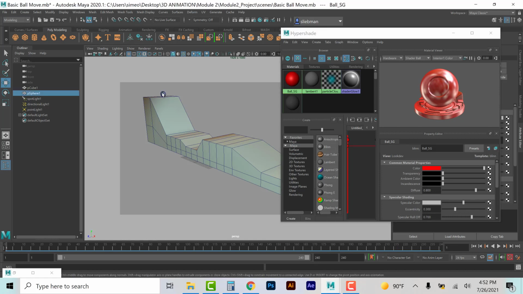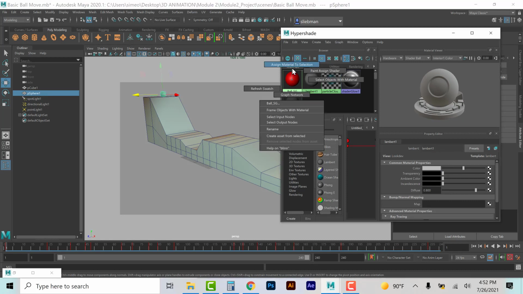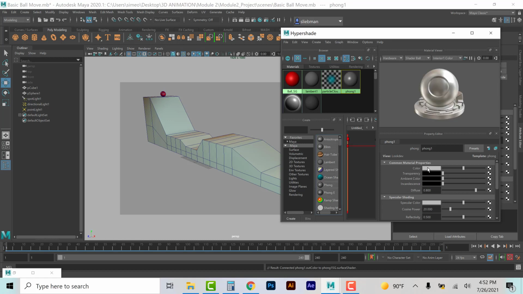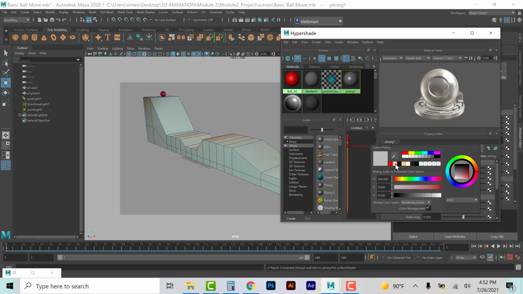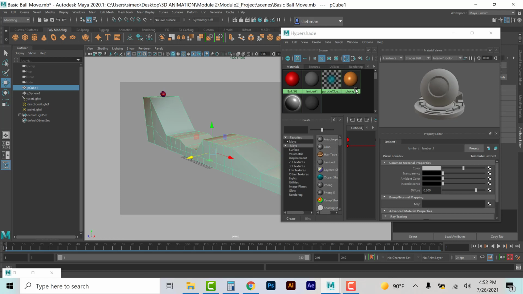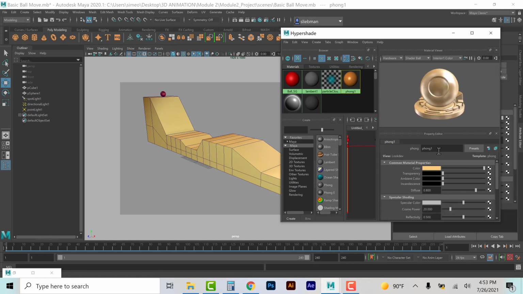Find it, select the ball, right-click on the red, and I can assign material to selection, and now my ball is red. Let's go ahead. That was a Blinn. Let's play with Phong. And the color of the Phong, let's make it be kind of this light brown color. See, this kind of orange. Let's select our ramp, and I will right-click on this and assign that material to the ramp. So that now our ball has a Blinn, and our Phong is the ramp. I'll call this ramp SG.